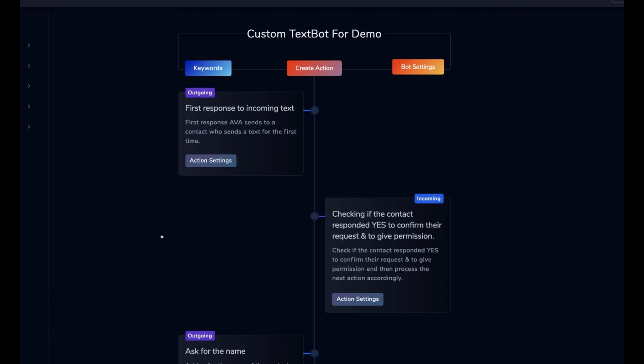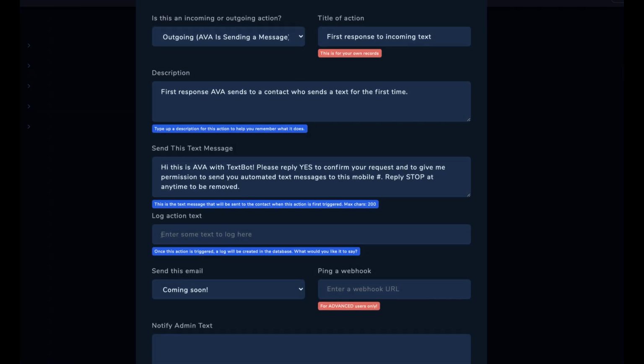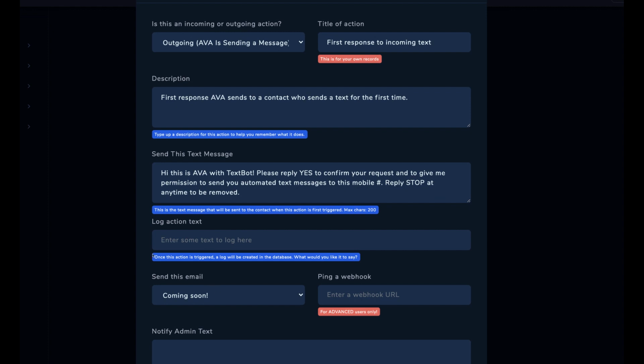So if you want to customize this action, just go ahead and click on Action Settings, and this will open up your Action Settings panel. All right, looking at the Action Settings panel, let me explain to you what each of these fields do and how you're going to set this up. So the first one is the title of your action. This is just for your own records so you can quickly and easily recognize an action and select it from any of these drop downs that I'm about to show you. Then you have your description.